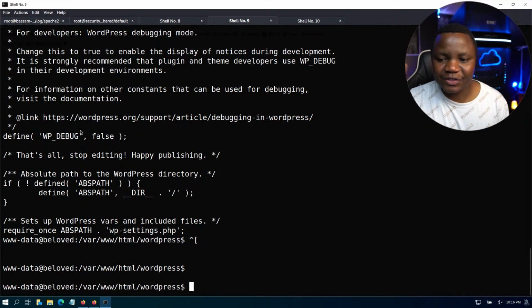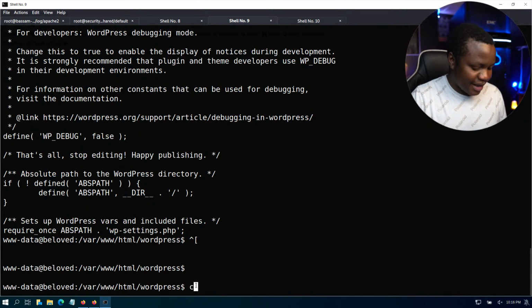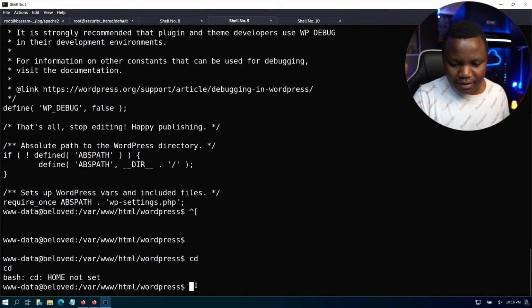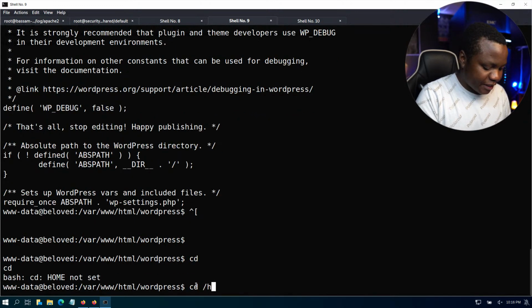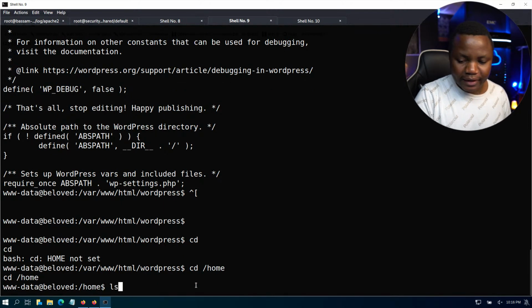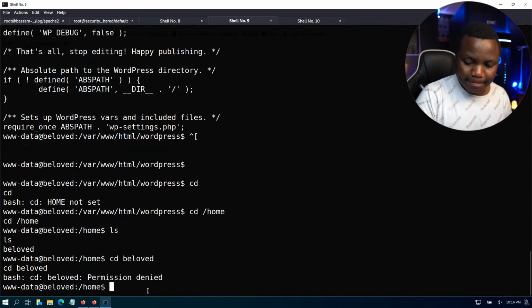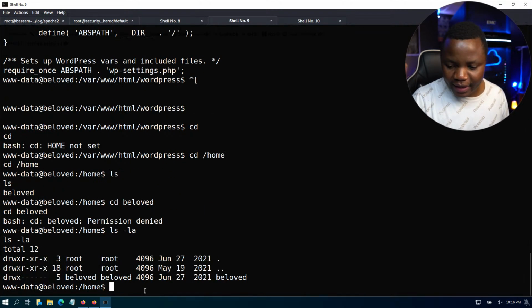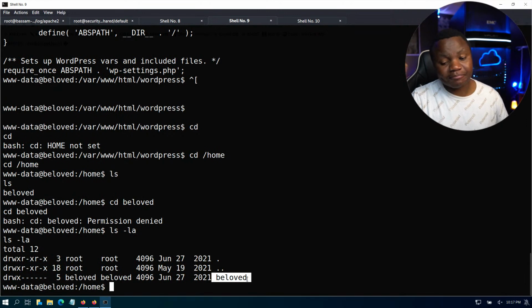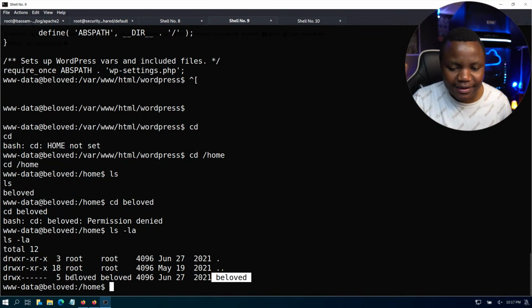All right, so we found some password. cd. We don't have home defined, so we just go to home, ls. We have a user defined, beloved. Okay, we can't get into beloved's location. This is good practice. Sometimes we can, so the fact that we can't is good.